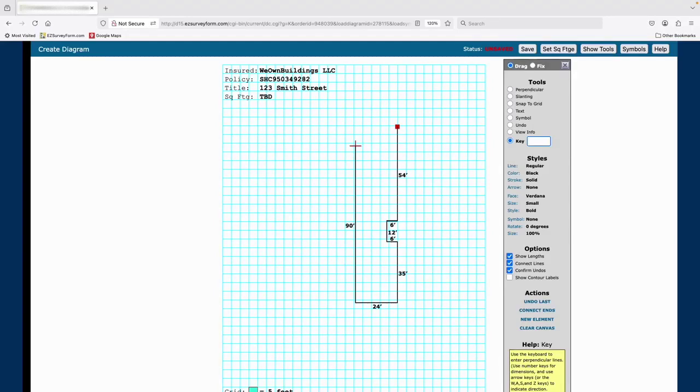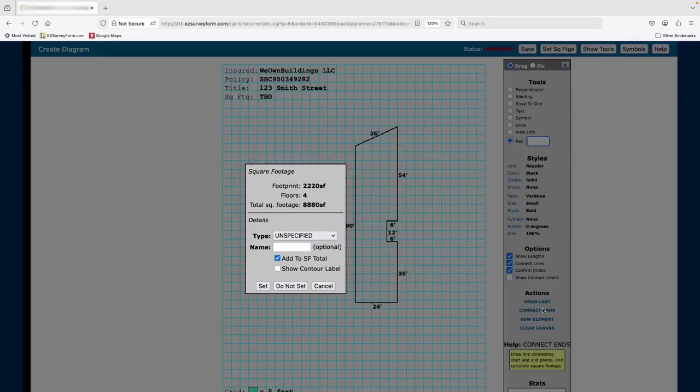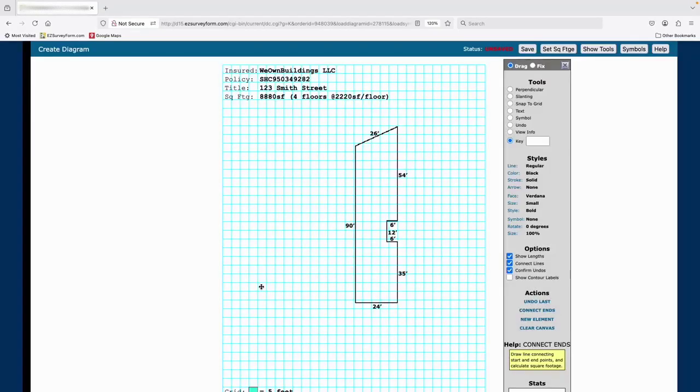Connecting this type of line manually can be difficult. We've left this section for last so that we can use the Connect Ends button to easily connect it and complete the drawing. This shows that the footprint of the shape we've drawn is 2,220 square feet times 4 floors for a total square footage of 8,880 square feet. Hit Set, and the square footage will display at the top of the diagram. Hit Save at the top of the screen, and the diagram will be saved to the report.